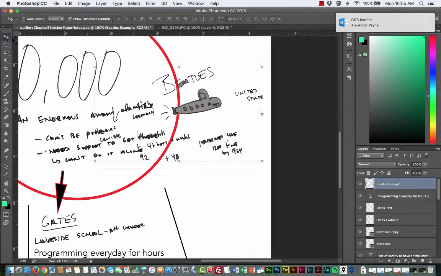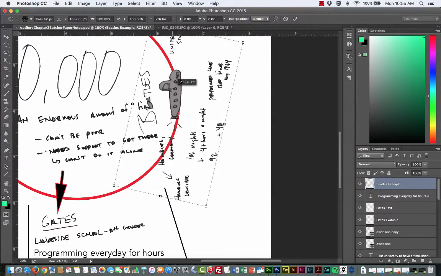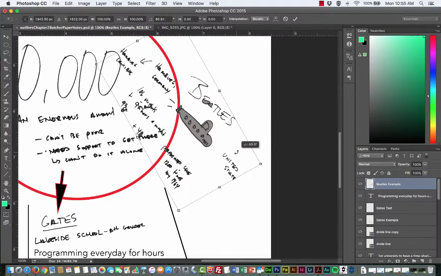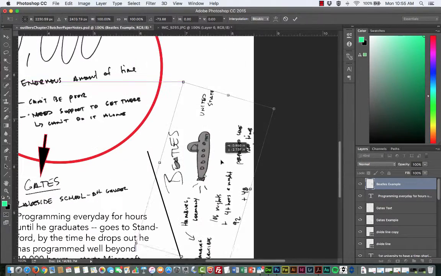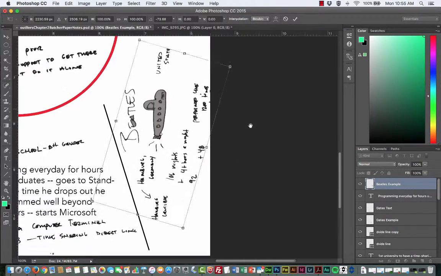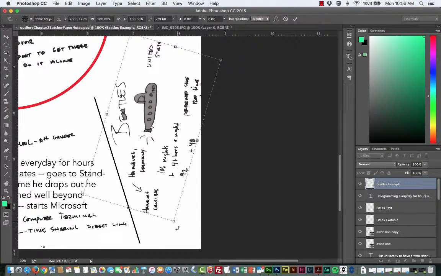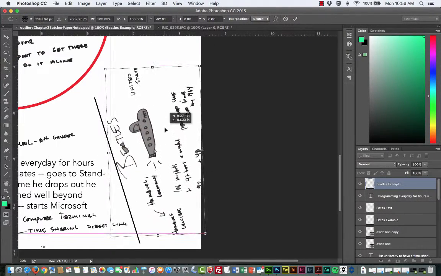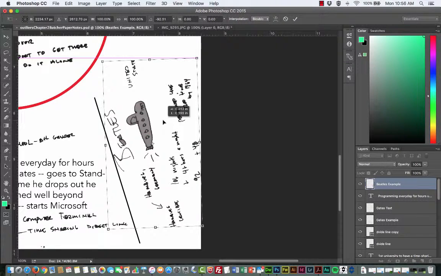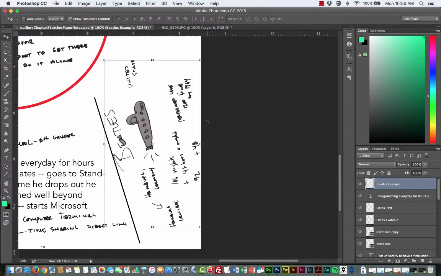Control D, and then grab my move tool, and I'm going to go ahead and turn this. Let's see how this is going to fit here. Kind of move this way. There we go. Okay, so this is going to move just like that inside my example. Enter return key.